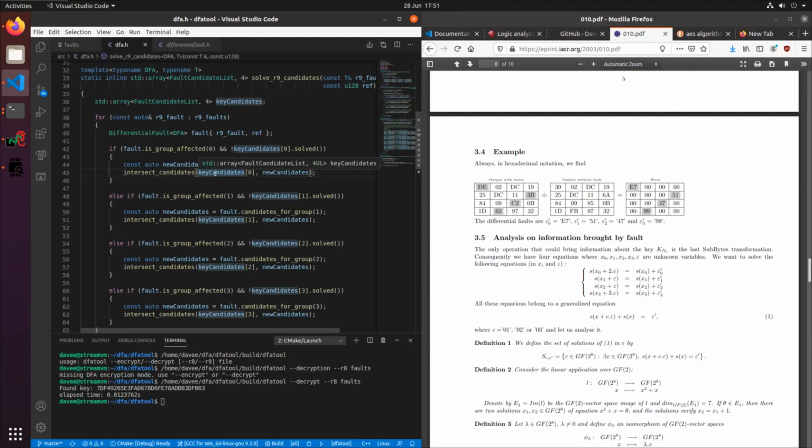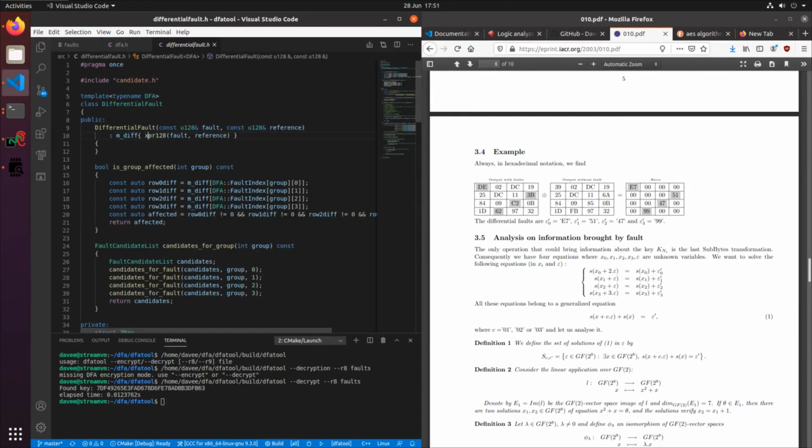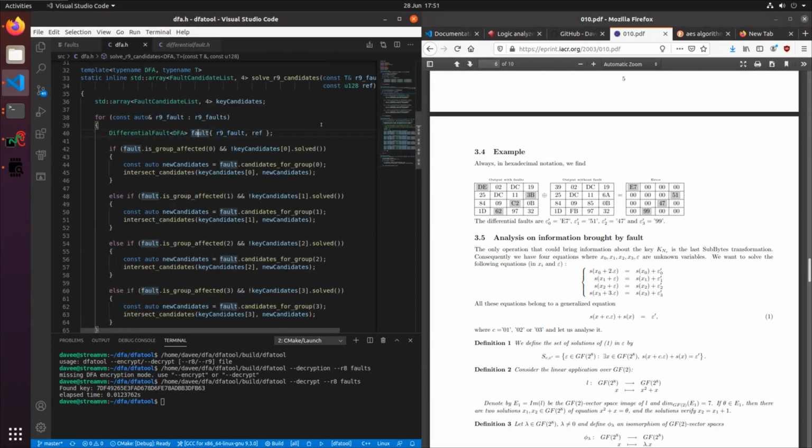So in line 40, you have differential fault. Is this creating the XOR between the reference and the fault? Yep, it's just creating the XOR. So that corresponds to the 3.4 example in the paper, right? Yes. Okay, cool.